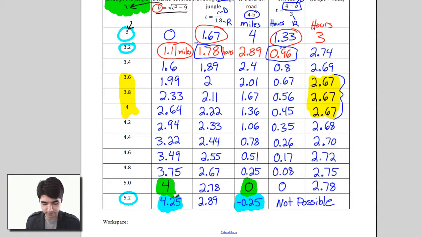Another thing that I want to show you is down here, at 5.2, the distance that you travel horizontally is 4.25 miles. But remember from back on our first page that the safe house is only 4 miles away. So we actually overshot our safe house. So I said that this is not possible, right? You wouldn't want to walk farther than your safe house. Okay, so that is the second page. Now let's go on to the third page and answer those questions.